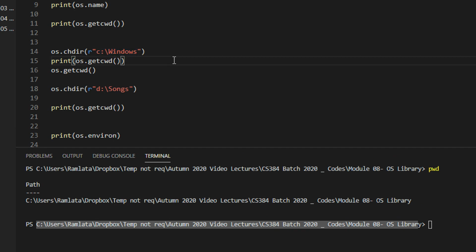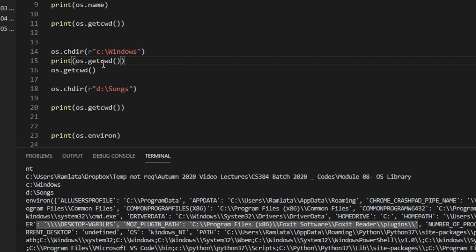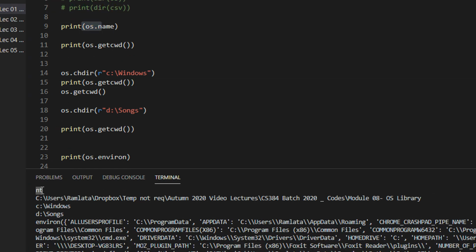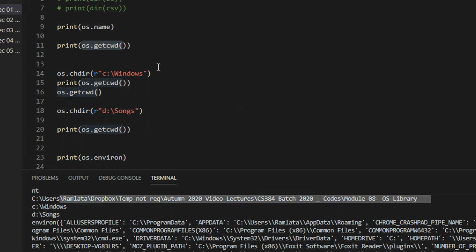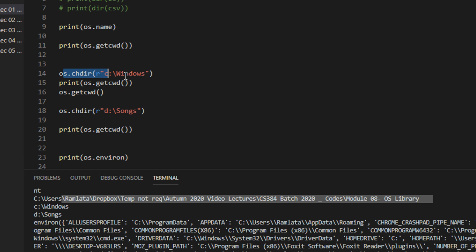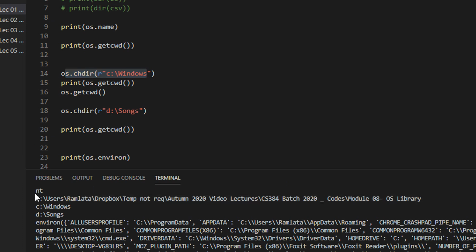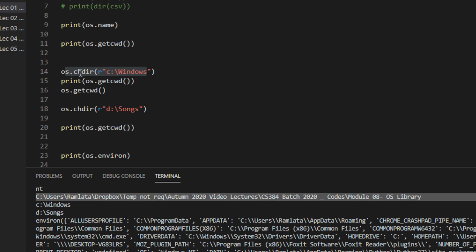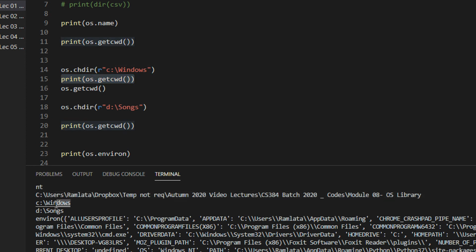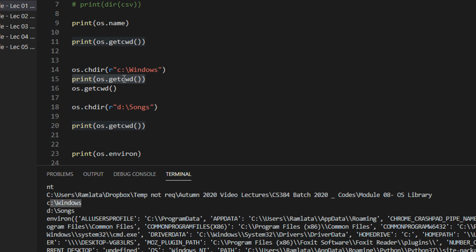Right? So let me execute the code once again. See what happens here: you get the OS name which is NT, you get the OS working directory which is from the os library. Then I am saying, change the OS working directory. Right now you are in this directory, the one which I am selecting here. Now I am changing the directory to C colon Windows. Once I change the directory to C colon Windows, I am asking again in which directory you are. So it says C colon Windows, which is right because we changed the directory to C Windows.